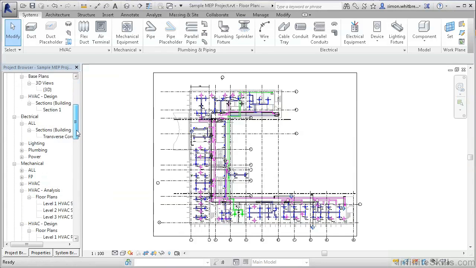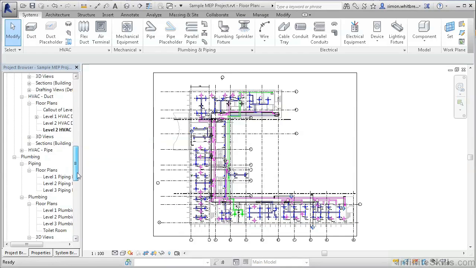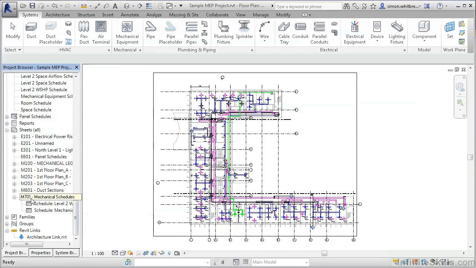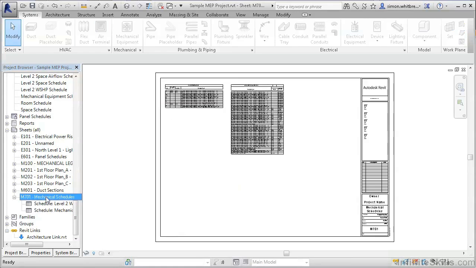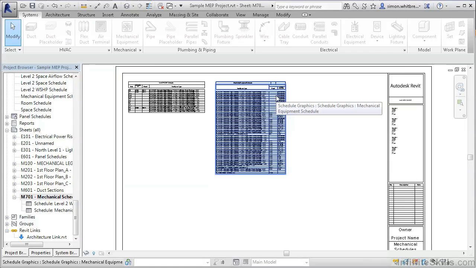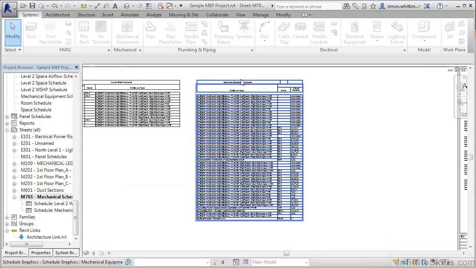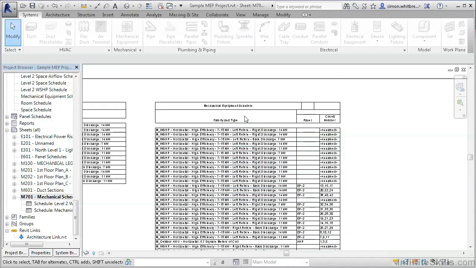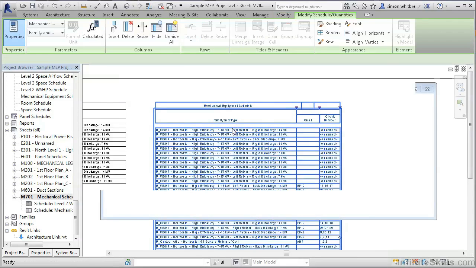In the project browser, scroll down until we find Sheet number M701 Mechanical Schedules. Double click on it to open. Here we can see two schedules. I'm really interested in the mechanical equipment schedule. Remembering the new double click tool, I can double click on the schedule to open it.